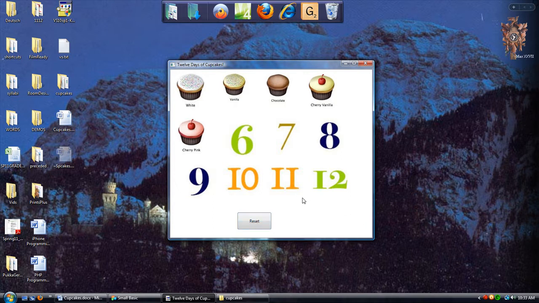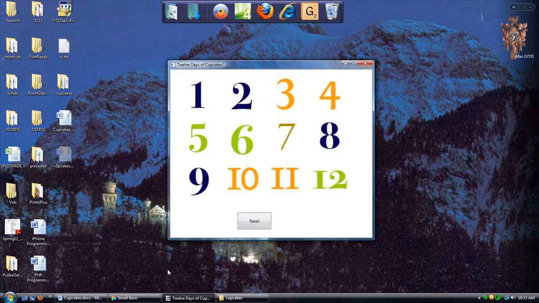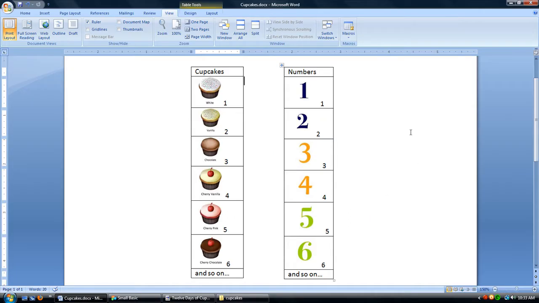So basically what we have here are parallel arrays, and they're parallel arrays that contain images. I have a visual to show you. Okay, so behind the scenes in this program, and we'll code it together step by step, we have two arrays, one that contains cupcakes and the other one that contains the numbers. These are in parallel. If you recall, when I clicked number 1, the white cupcake was revealed. When I clicked 2, the vanilla cupcake, 3, the chocolate, and so on.